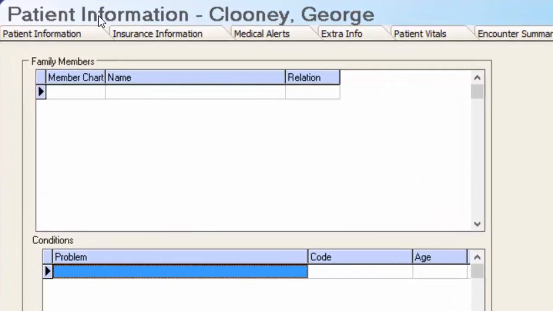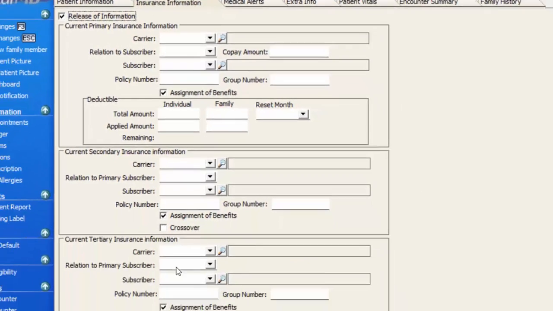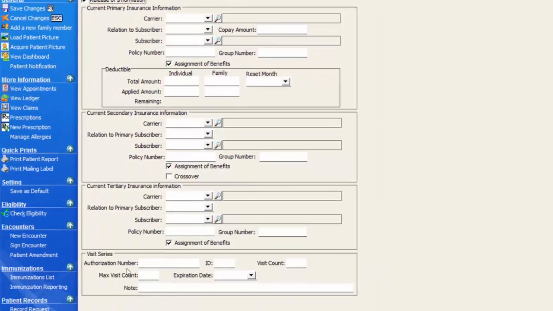So now I'm going to jump over to insurance information. I want to point out that the release of information is selected by default. That basically means you do have HIPAA acknowledgement to submit claims on behalf of the patient. We have a space for primary insurance, secondary insurance, and tertiary insurance, along with an authorization number and visit count. If the patient does not have secondary or tertiary insurance, please leave these fields completely blank as they are.